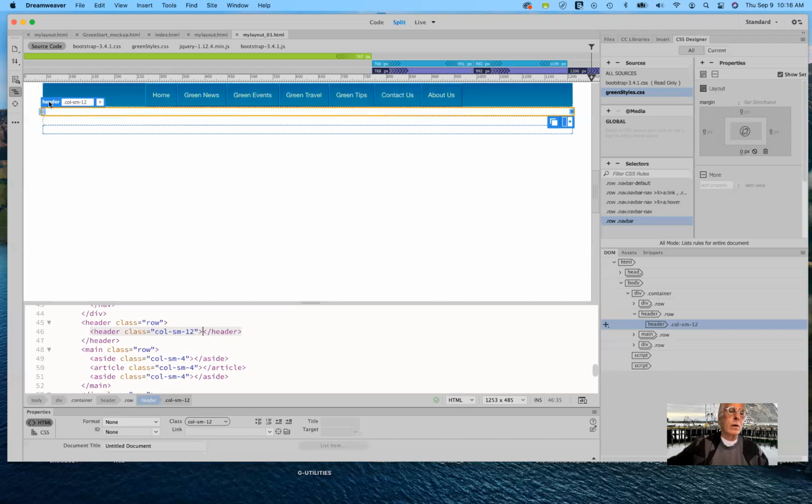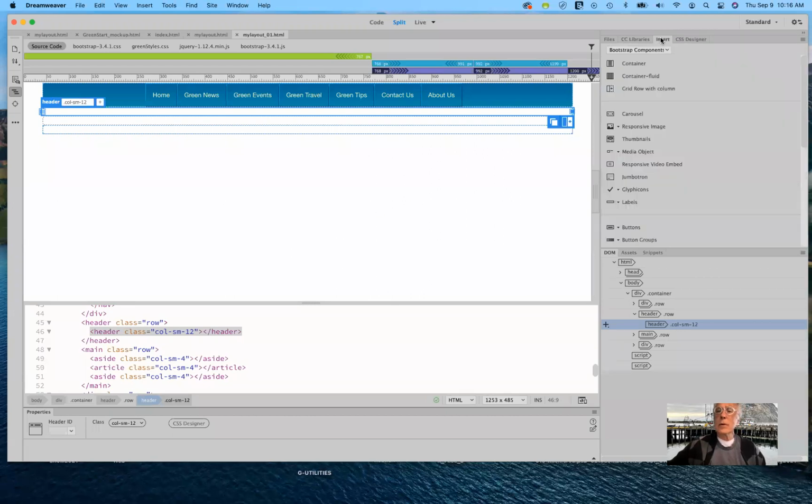So next step, we're going to move into the header column here. And what I want to do inside the header is add some text. The text is going to be for green start, and for the green awareness and action along the bottom of that. There's a variety of ways that we can add that. I want to make sure that the column is selected, column small 12. I'm going to go to insert here, and make sure that I have HTML selected.